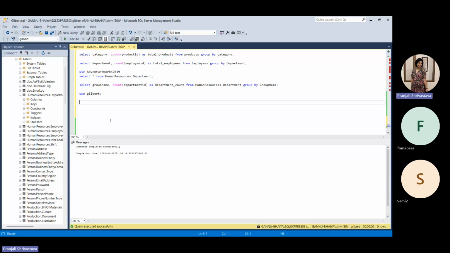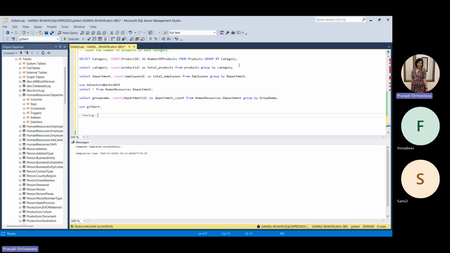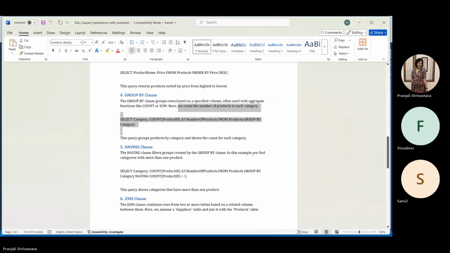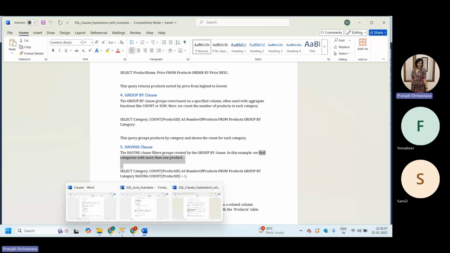Cool. All right. So after that, we have the last clause, that is HAVING. As I said, we always use HAVING with GROUP BY or after GROUP BY. Suppose this is the same question, where we want the count of products by each category, and there is one more condition. I think the question was that the number of products in each category should be greater than 1. Let me just copy the question from here: find categories with more than one product.